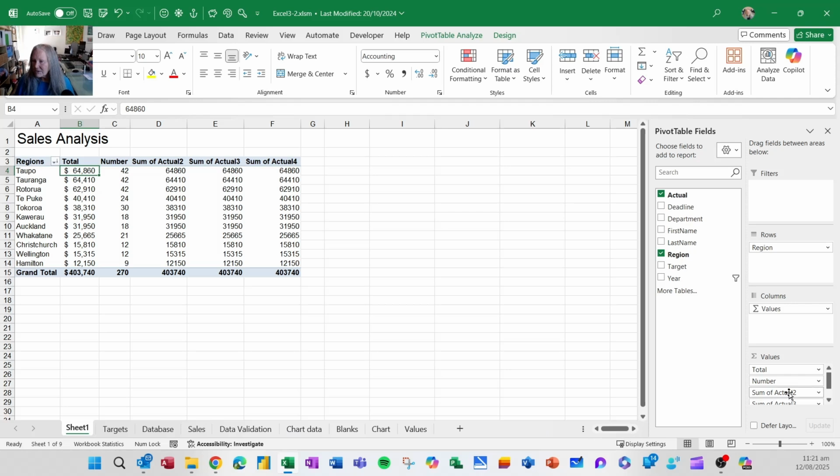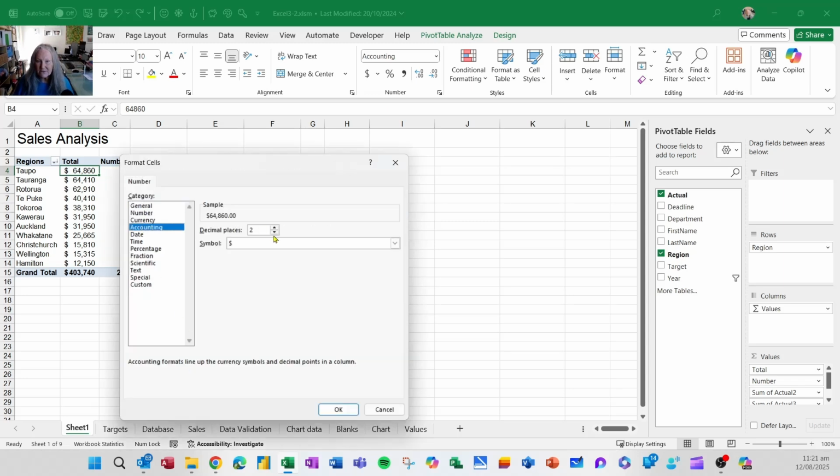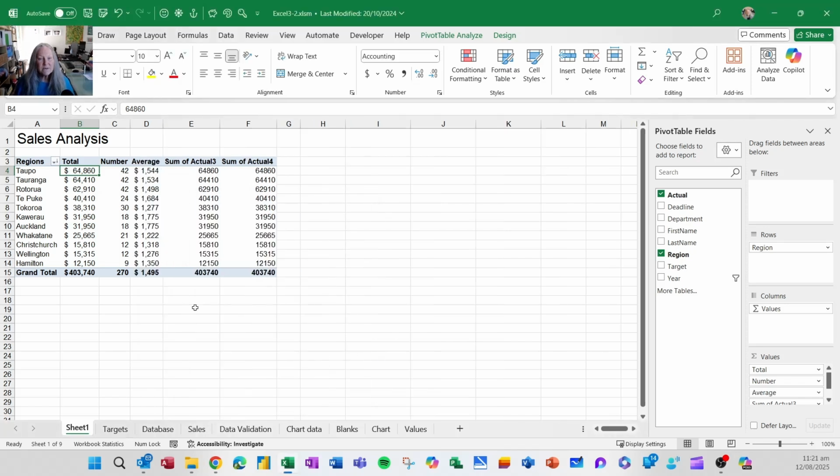Okay, let's look at sum of actual 2. I'm going to give it a click. I'm going to go into value field settings. This time I'd like to choose average, which then affects the name. So I'm just going to take off the last 2 words. I'm going to go into number format, choose accounting and 0 decimal places, and OK. And OK. So even though Topor had the highest sales value and the most number of transactions, the average value of a transaction was actually lower than Kawerau in Auckland. Let's do another one.